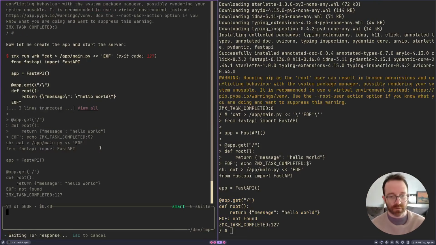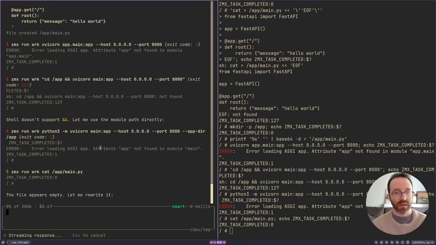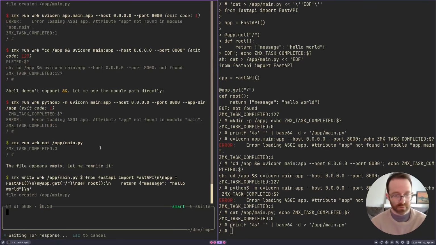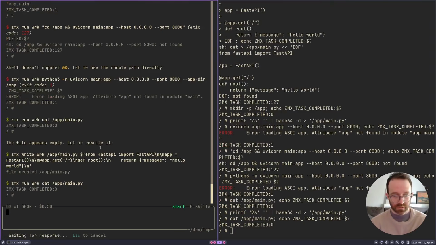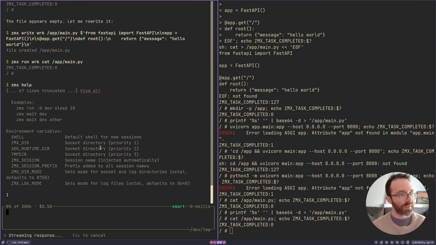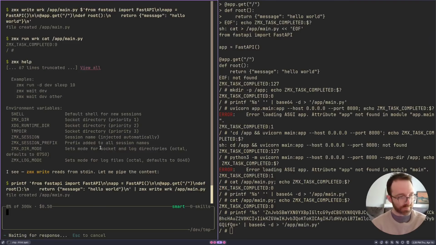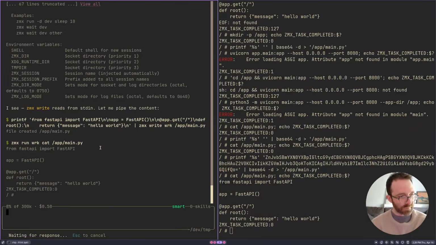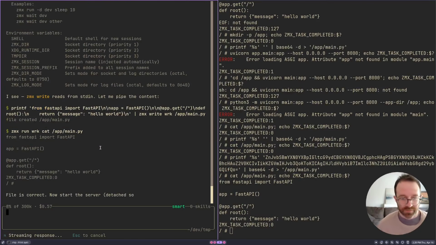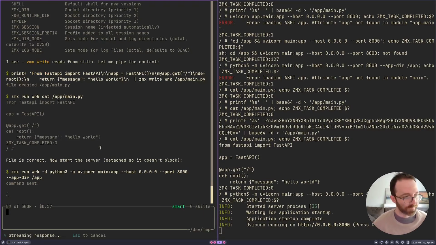Okay, it figured out that it needed Python and pip. It figured out that it needed FastAPI, and now it's creating the file. Looks like it did not write the file properly. Let's see if that worked. Oh, it's getting stuck. Ah, there it goes. Okay, so it ran ZMX help again to figure out what went wrong, and now the server's booted up.